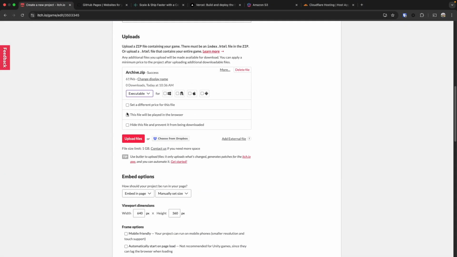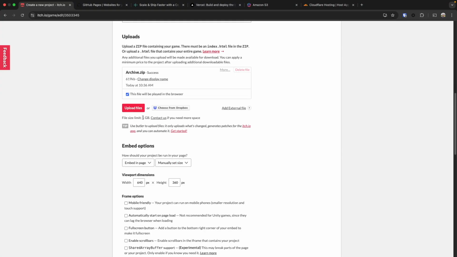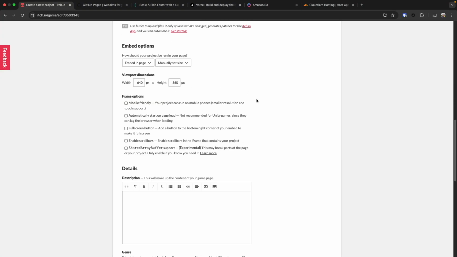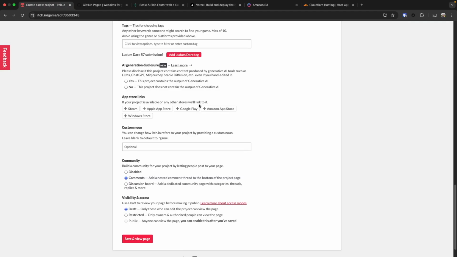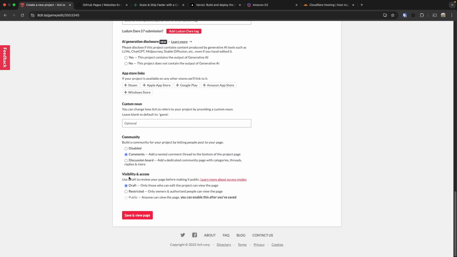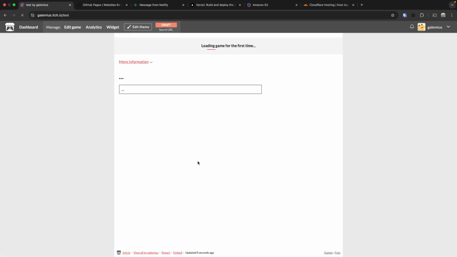And after your file is uploaded, you want to make sure you choose this file will be played in the browser. And then there's a bunch of other options you can set for your game. For the time being, I'm just going to change this to click to launch in full screen so we won't embed our game. And mainly I just want to test that everything's working. So down at the very bottom, for visibility and access, I'm just going to do draft. I'm going to do save and view page.